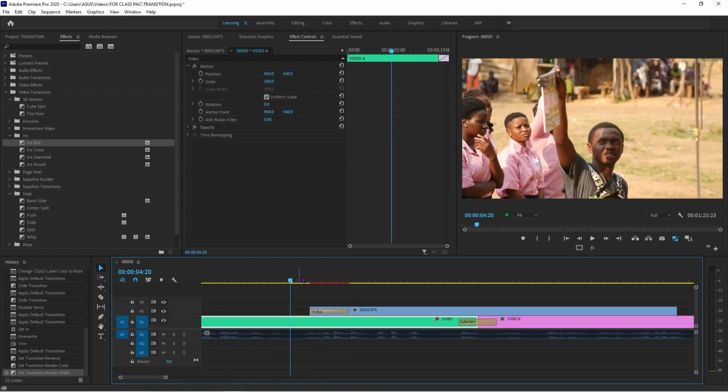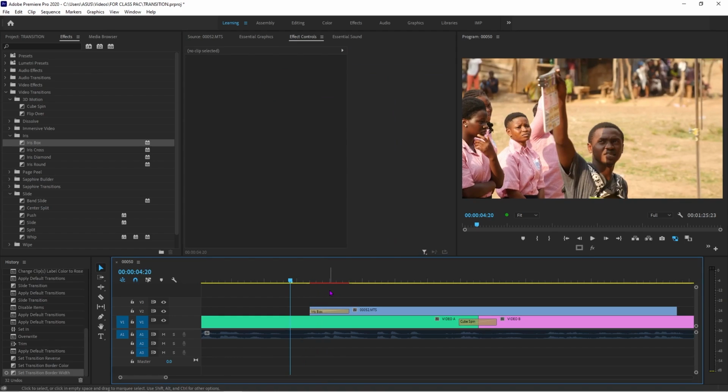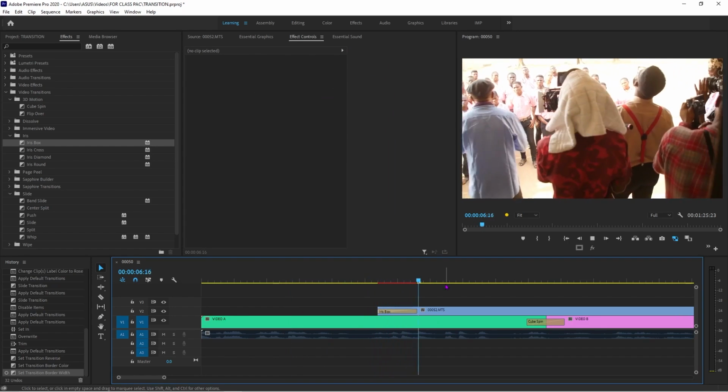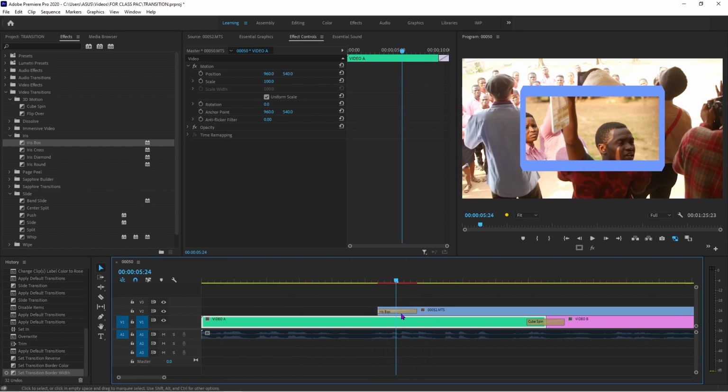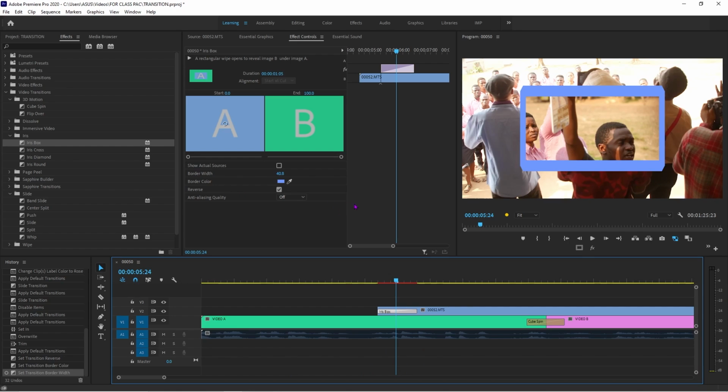If I click back this one now, you will now see how it will go. Let's see, because I asked the border width to come with it. That's why you're seeing some colors around the transition.